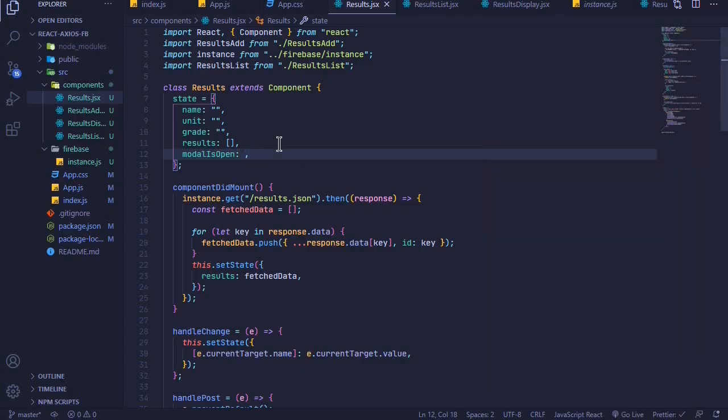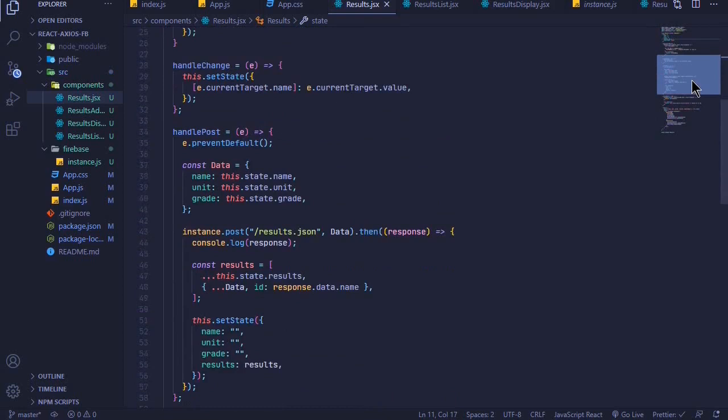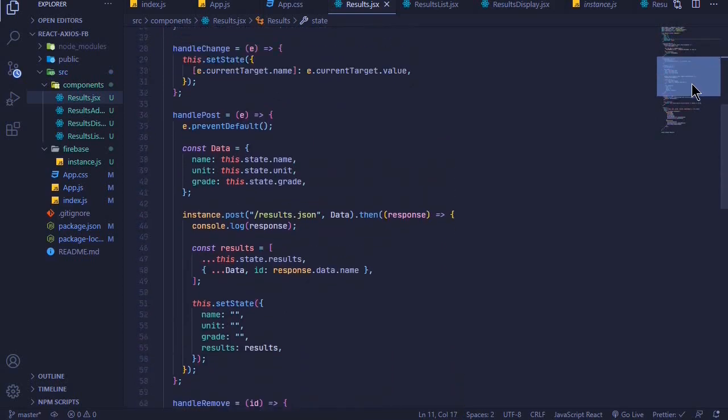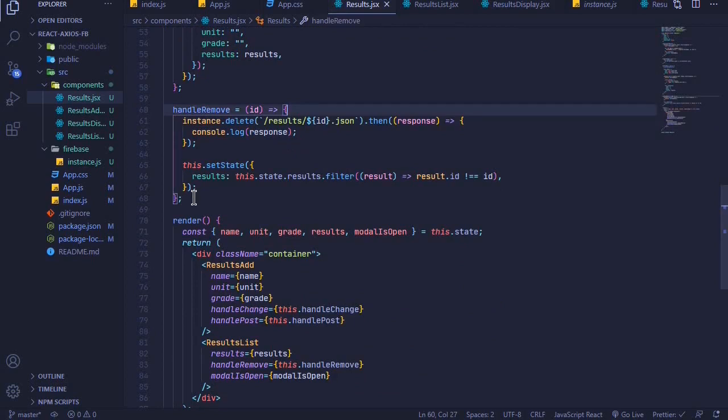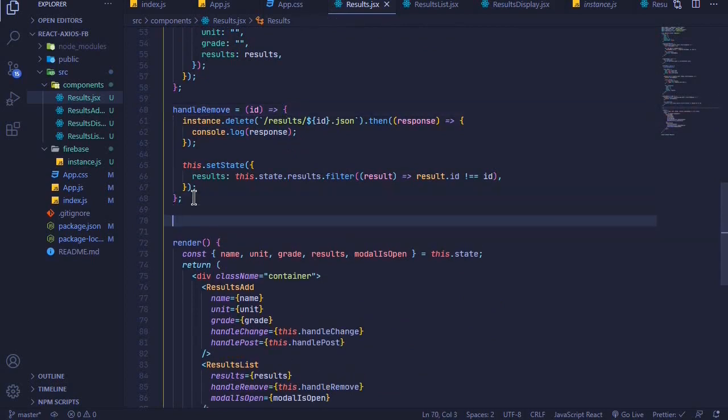Okay, and then I'll create a function to handle modal open. So just after the handleRemove function, I'll add another function here, and I'll call it handleModalOpen.